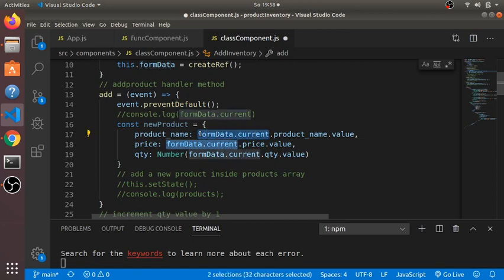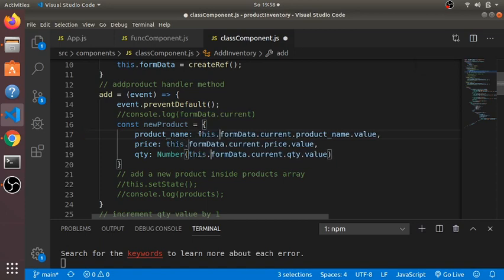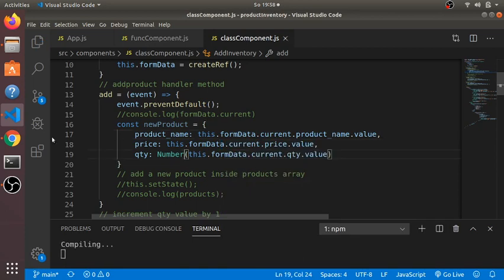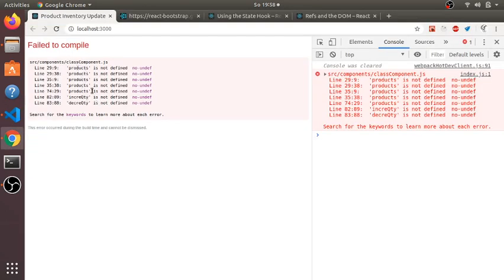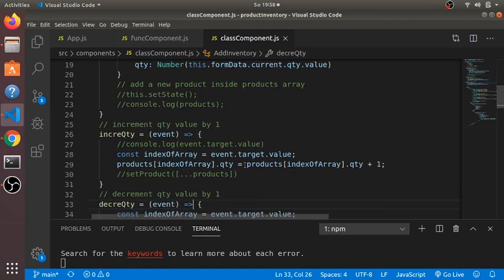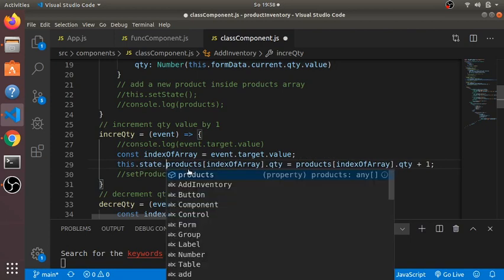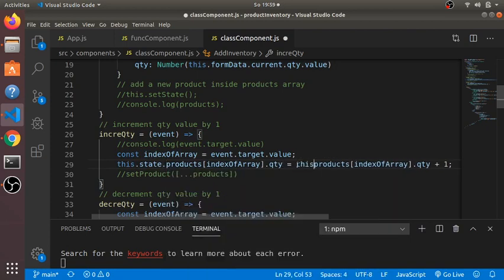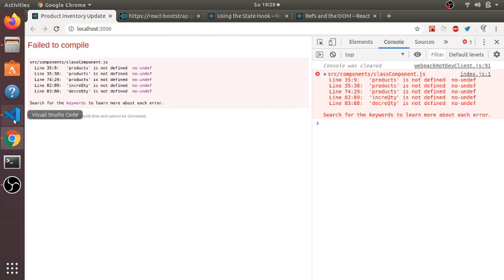So every place I need to use this, like this.formData.current, so then I can actually reduce some errors. Now I see product is not defined, product line 29, check line 29. This is not something you will do every time, but sometimes you need it. So index, target, event, and then here you need to write this.state.product, so it's a big one, and again this.state.products. So this line 29 should be gone now. Line 35, two times.